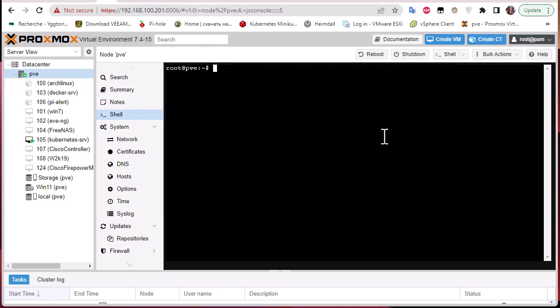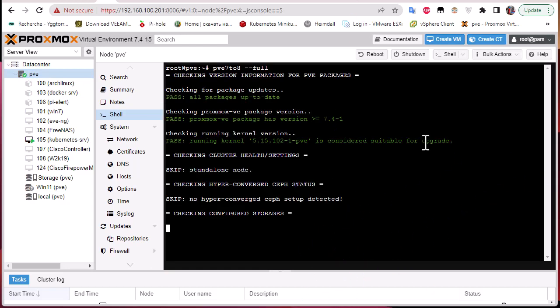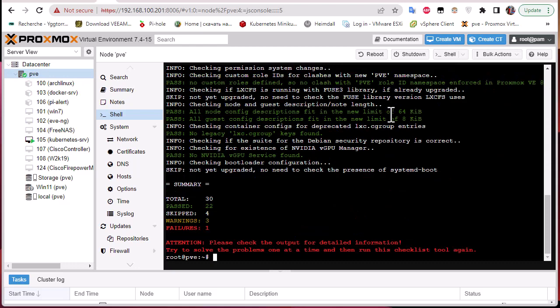Before that, we must execute a script that will check if our system is ready to be upgraded to version 8. You can think of it as a checklist script. The command is as follows: pve7to8 --full. This is the checklist script. It's checking for package updates, it's checking for package versions also, and a lot of other parameters.